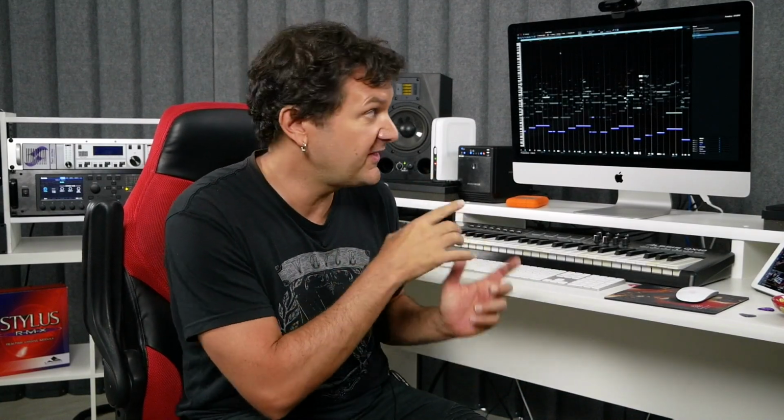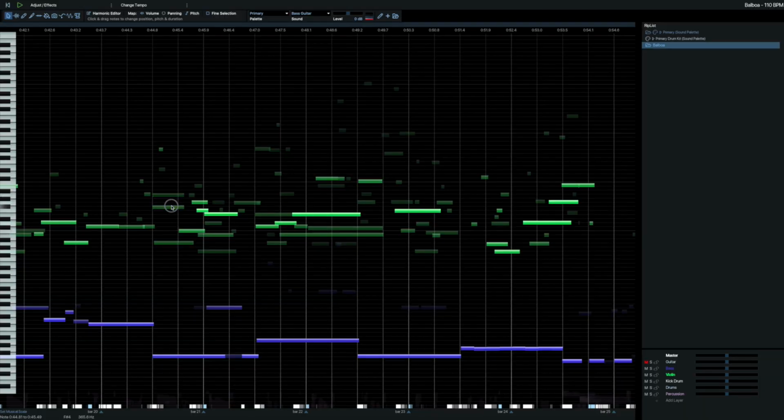I would never have dreamed about seeing something like this in my lifetime. This is science fiction. This is RipX. It's music software that changes the game forever. Hello, this is David, and RipX, that is playing in the back right here, is a true game changer.